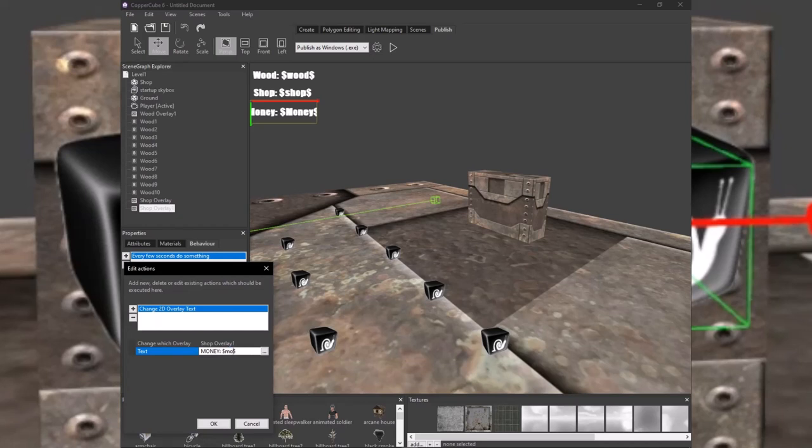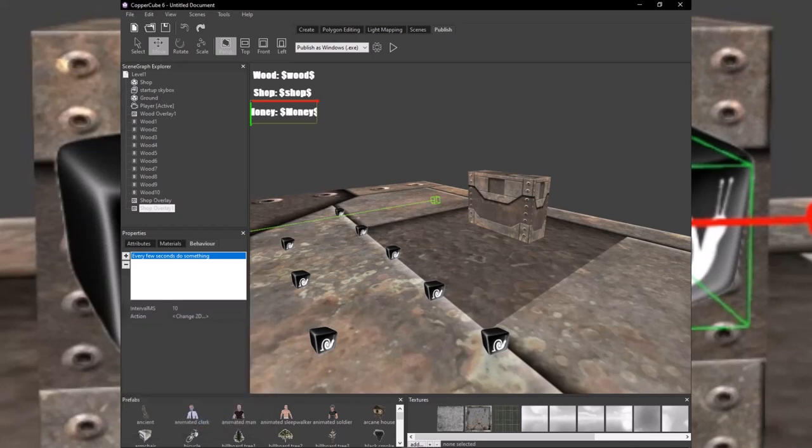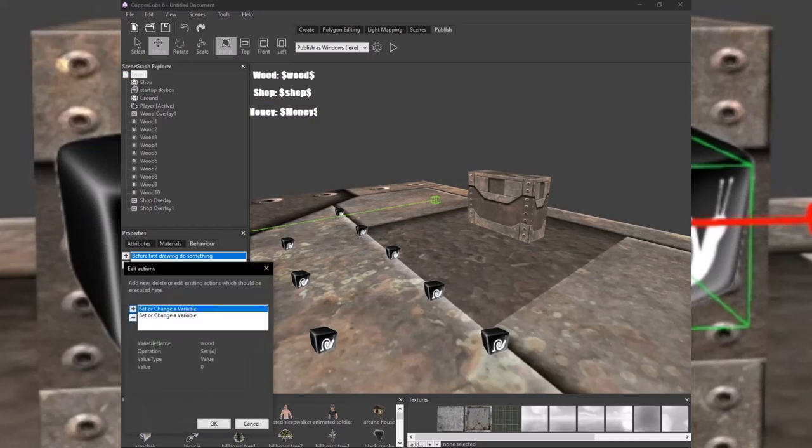So none of these text UIs are active at the moment. We need to put some actions on them. And that is what we're going to do right now. Okay, guys, this is where the headache is gonna come in. This is where the whole system is gonna start. I'm gonna start building the system. So you need to watch carefully.